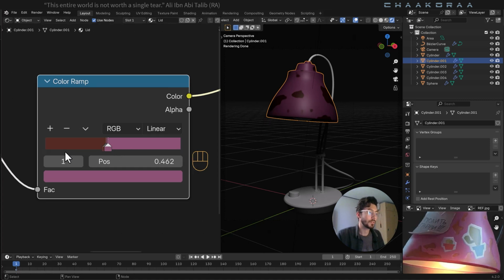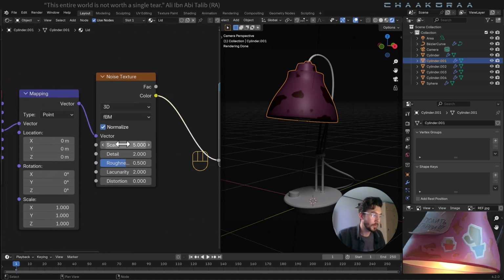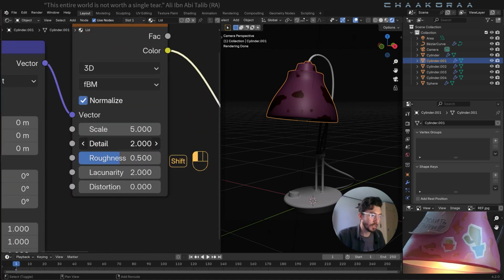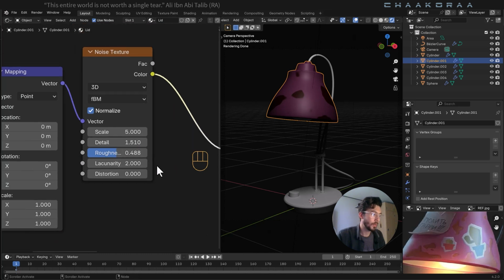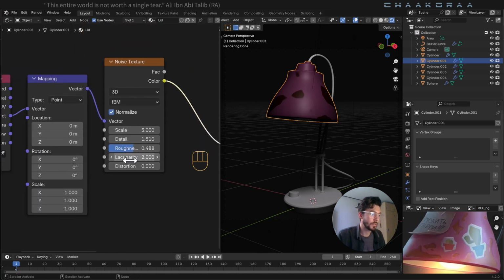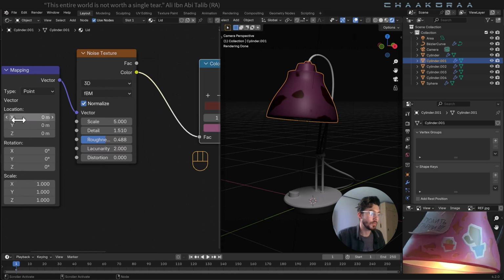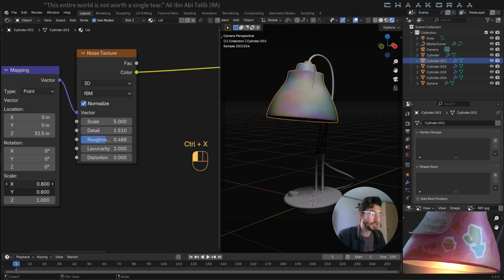That is good. So we can just work on the detail a little bit, make it less detailed, and also the roughness. I think it is good. So there's no need to work on these parts as well. If you need to change the location of your texture, you can work on the location, rotation, and also scale. You can work on the scale as well.